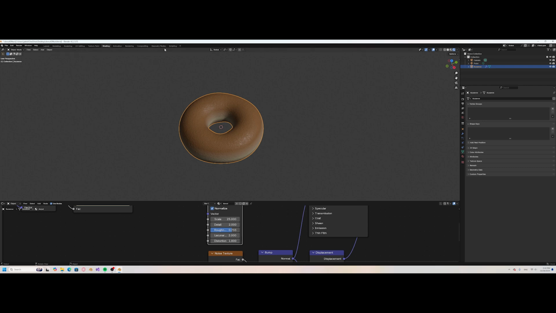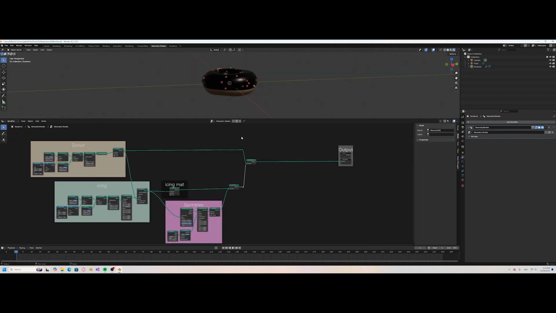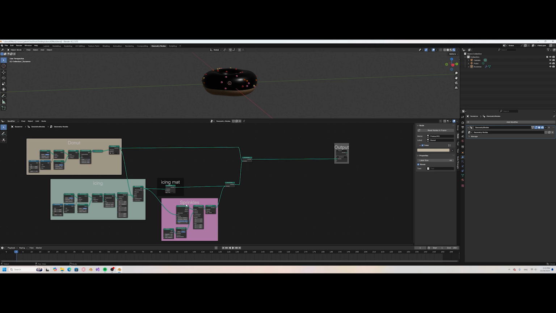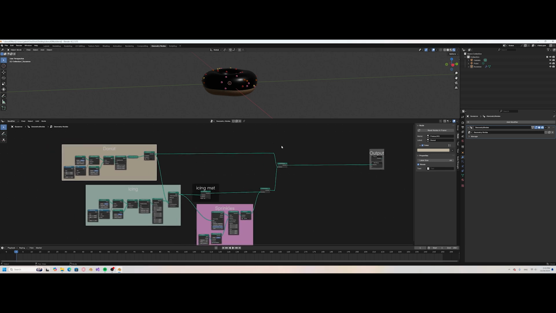So we have a donut now, and we're going to go to our geometry nodes, and we're going to reconnect this join geometry to this join geometry. Now we have a donut, icing, and sprinkles, all with their own materials. In the next video, we're going to build a plate, and we're going to play with some stacking.